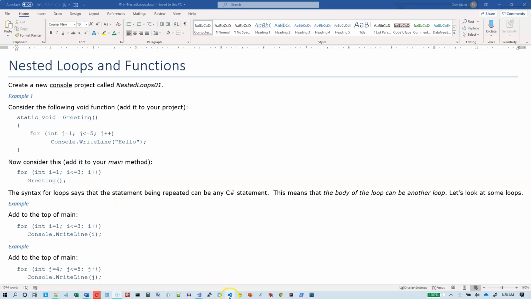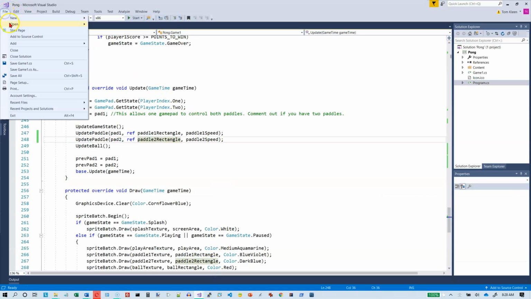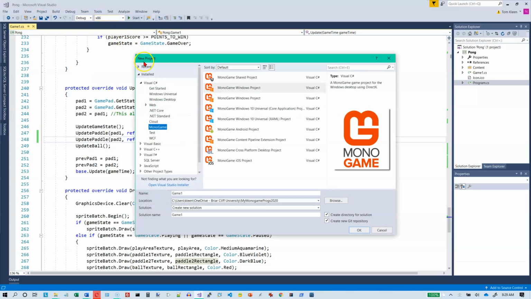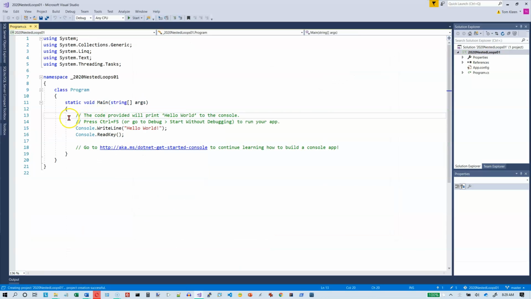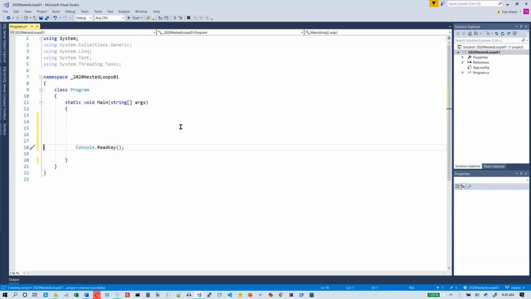So I'm going to go into Visual Studio here and File, New Project. And I want a console app, and we're going to call it, I'll put 2020 on the front. Okay, so here is our program shell. We're going to delete the first 3 lines here. We're also going to delete that comment at the bottom. But we're going to leave the read key in there so we can still see the output without the program terminating right away.